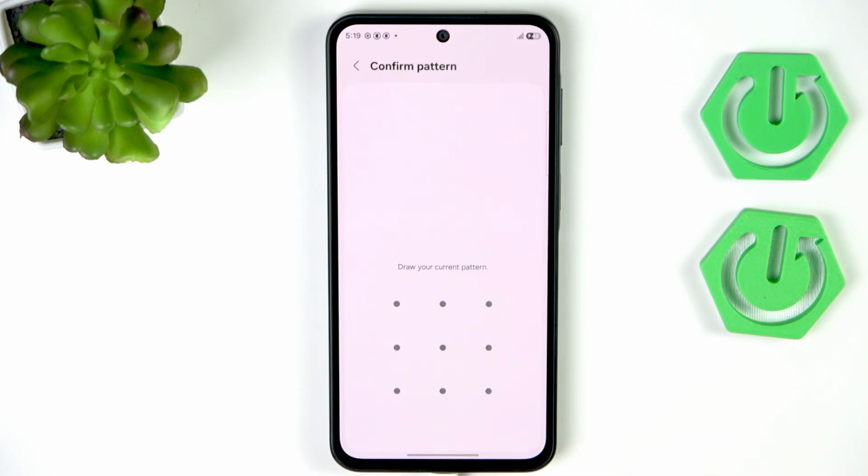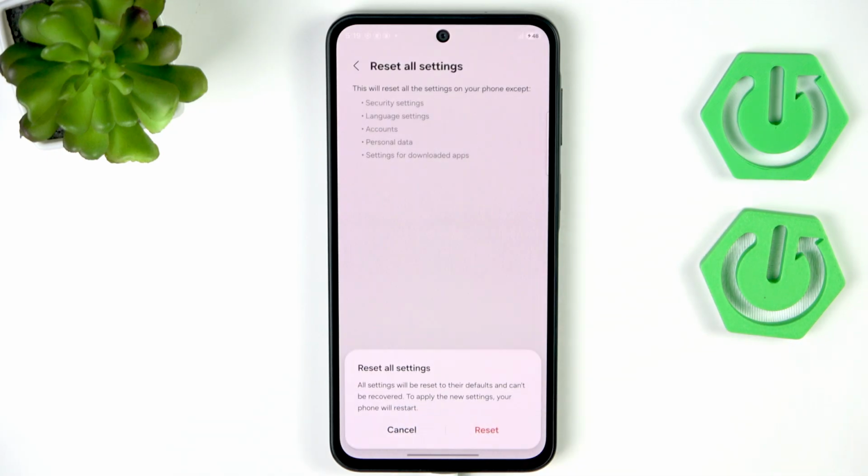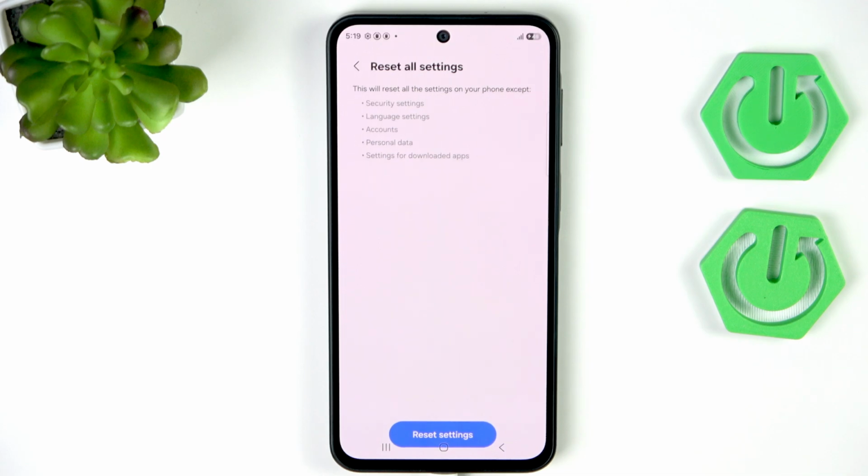So just tap on reset settings if you're ready, enter your screen lock to confirm, and tap on reset. And to apply the new settings, your phone will restart, so just be aware about that. And all you need to do now is to simply wait until this process will be finished.